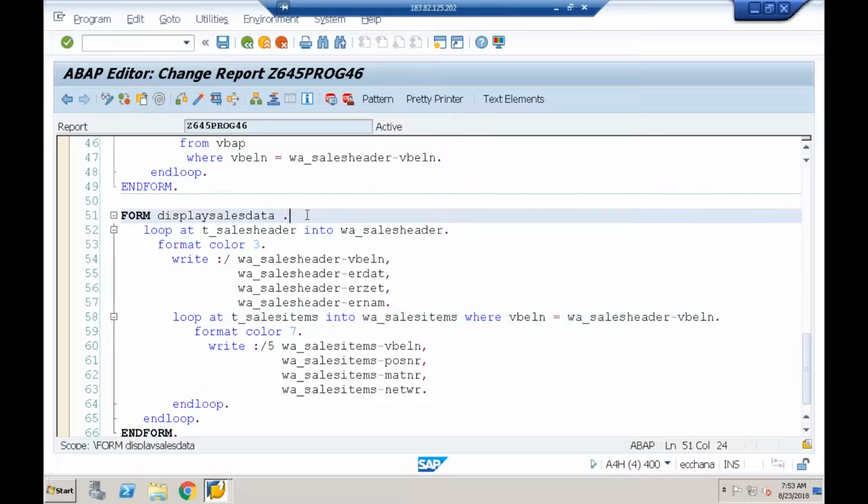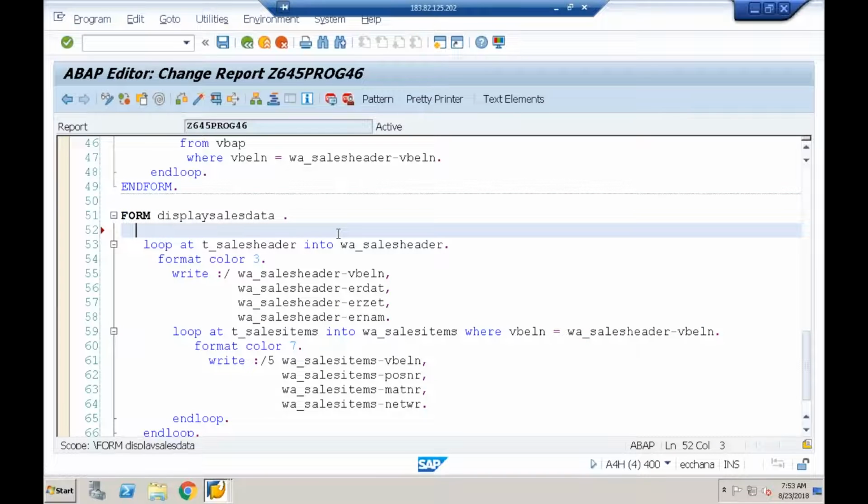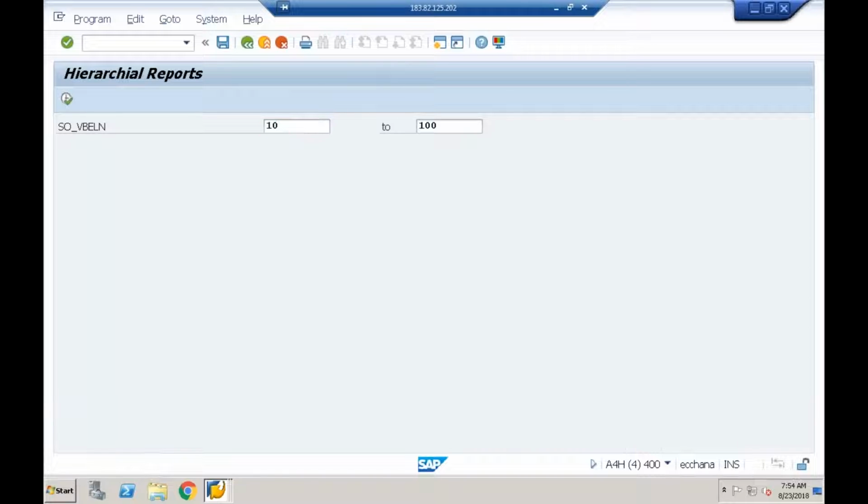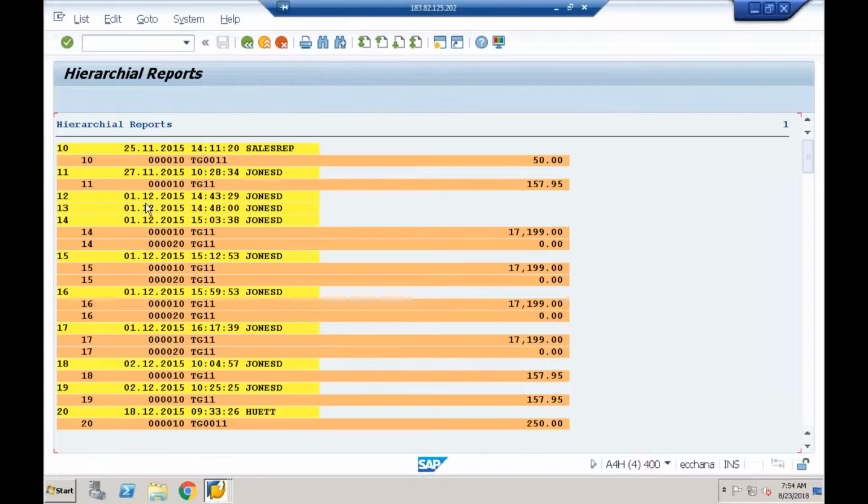So before I loop this, we already know the sort statement. Sort which internal table? T_sales_items by the combination of what? VBELN and POSNR. Sort this item table with the combination of sales document number and item. Now see here, it will be sorted in ascending order. So let's say F8, done. You can see now 14, item number 10, then 20; 15, 10, 20.